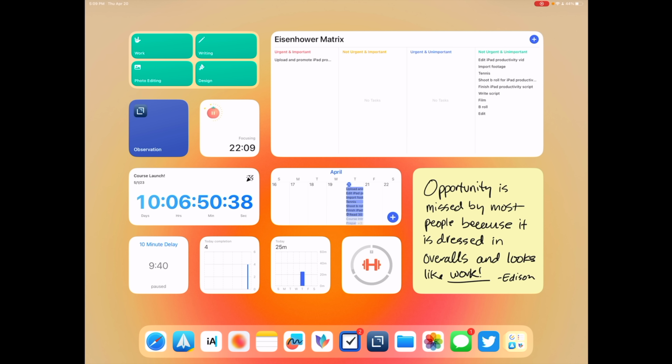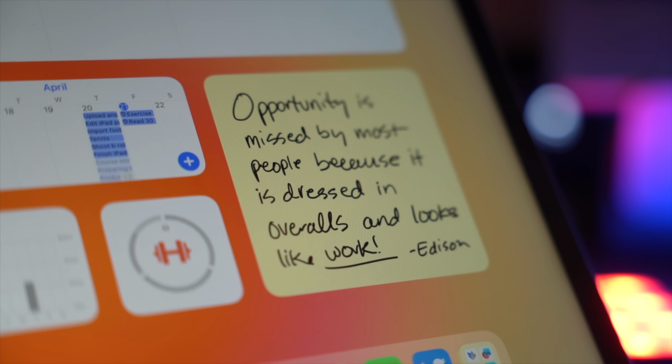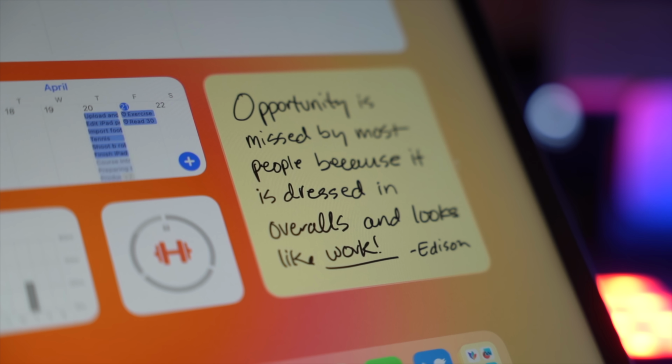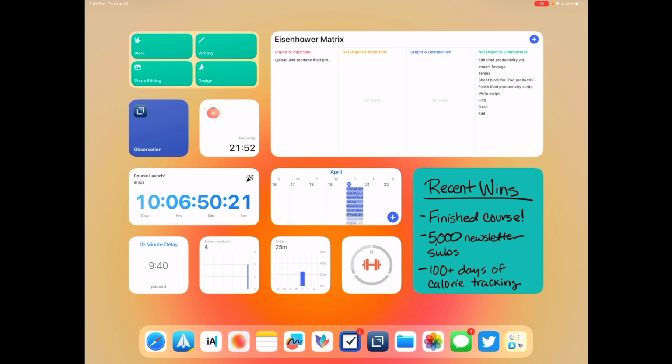All right, you see this widget down here in the corner? It's got a quote on it. One of my favorite quotes says, "Opportunity is missed by most people because it is dressed in overalls and looks like work." That's from Edison. I got this in a stack here, and I also keep my recent wins in this stack. This is the Post-it Note app, and you can see, you know, I'm excited. I finished my course. I just got 5,000 people subscribed to the newsletter. There's 100 days under my belt of tracking calories.